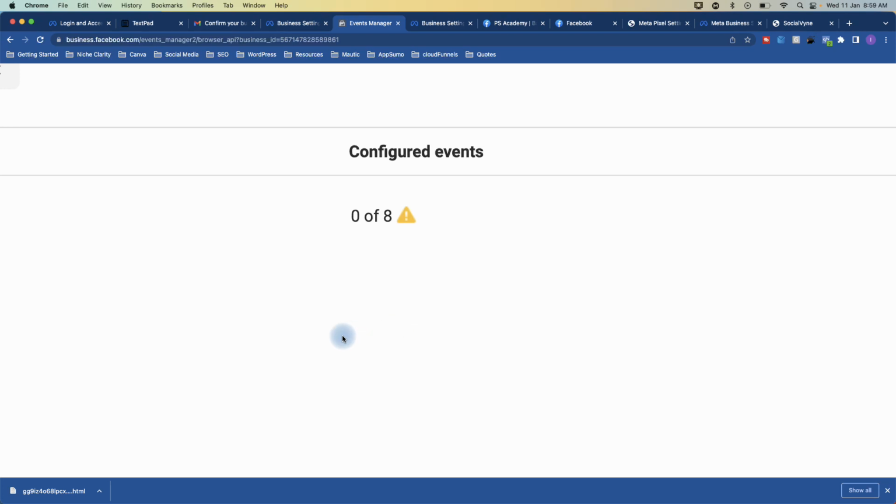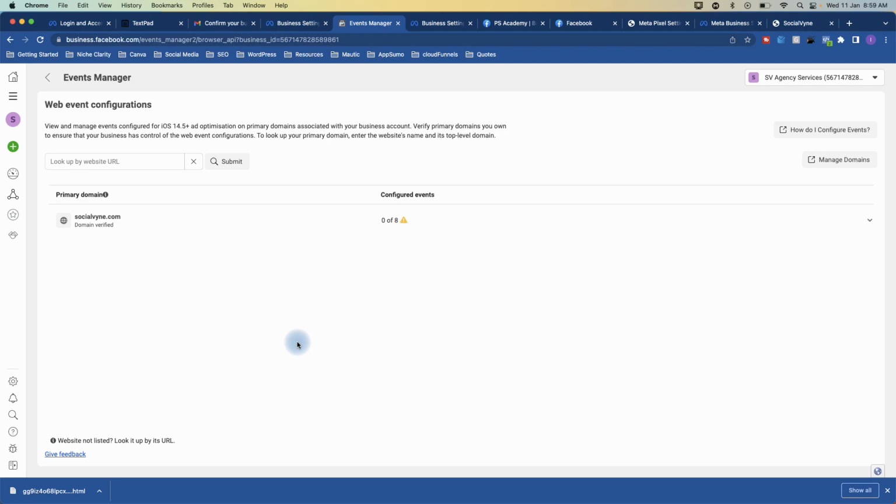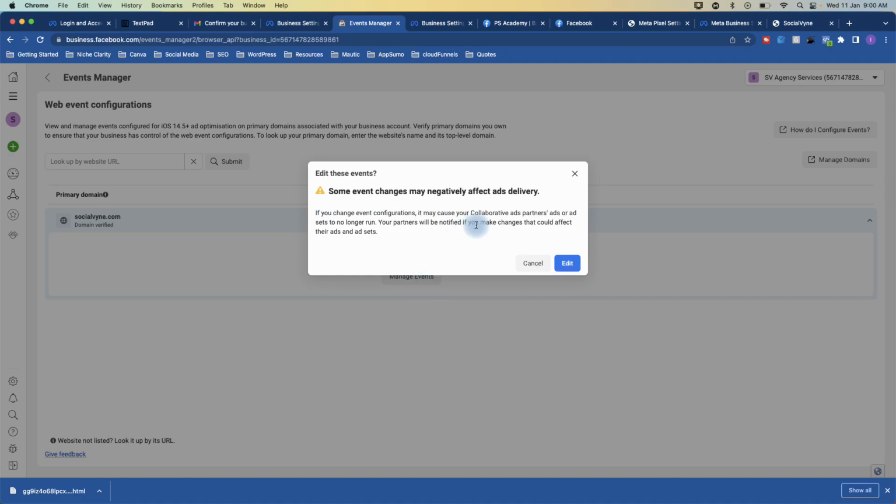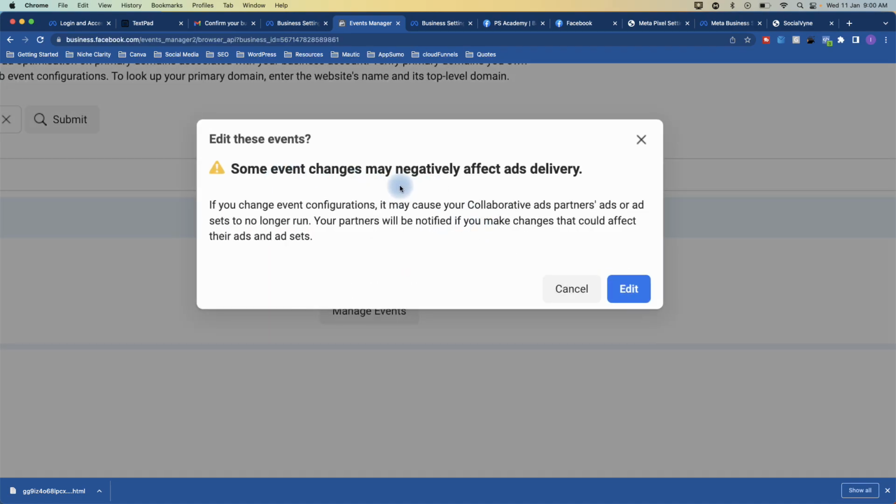Very, very important. Earlier this option was there, but we were not using it. Now you need to tell Facebook what your intent is. This is very, very important. So I'll come down here, click on this little option and say manage event. When you click on manage event, it says that some events may negatively affect your ad delivery.